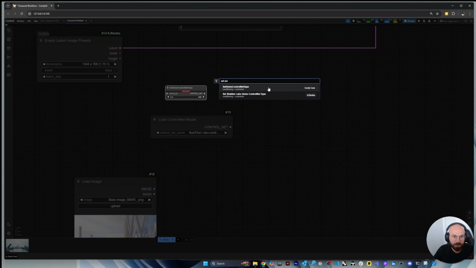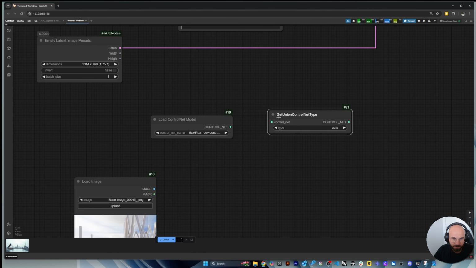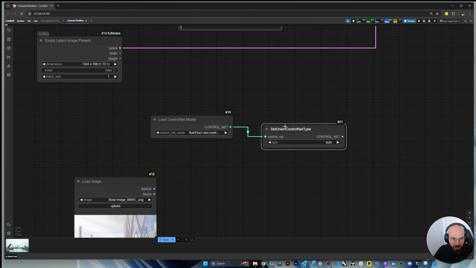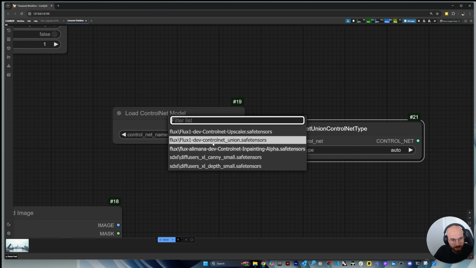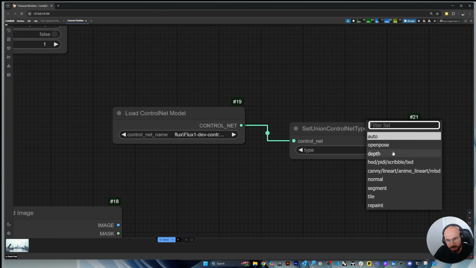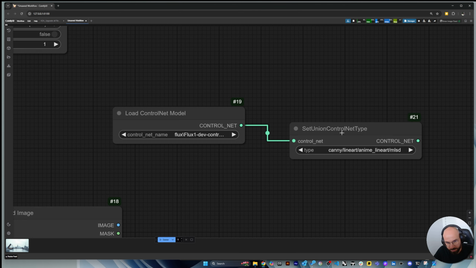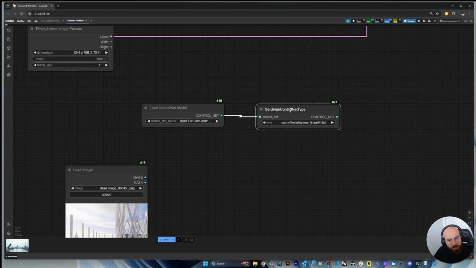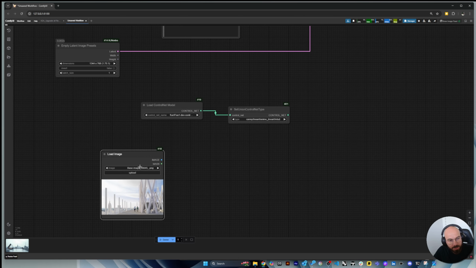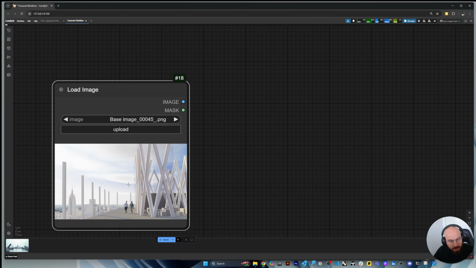So it's a set union ControlNet type. So I need to plug this one. And now, because this one has all the ControlNet built into it, here you can see Canny or depth, I need to go and select the one I want. So here, I'm just going to do the first one with Canny. So I'm going to select Canny, and I'm going to try to get a Canny out of this process.